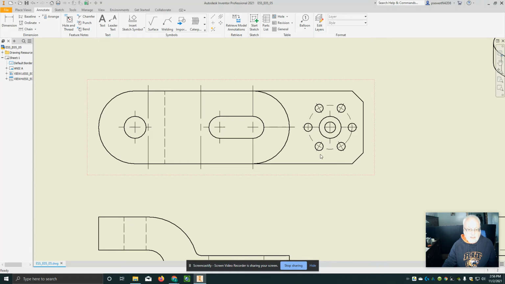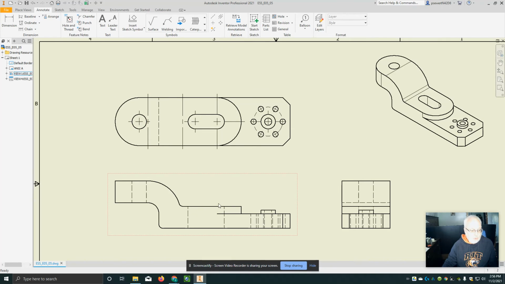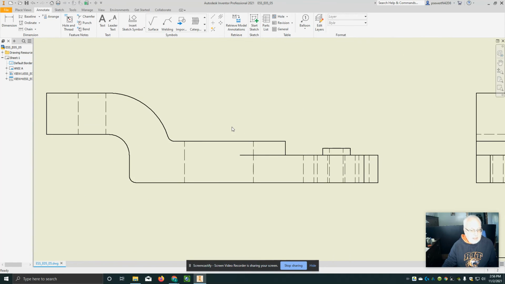I've got this guy over here. I've got my two center marks for the slot on here. I have the center mark for this circle. I'm missing a couple of them though, and I have a couple extras, so we'll sort that out in a second. Now we're going to do the same thing down here on this view.